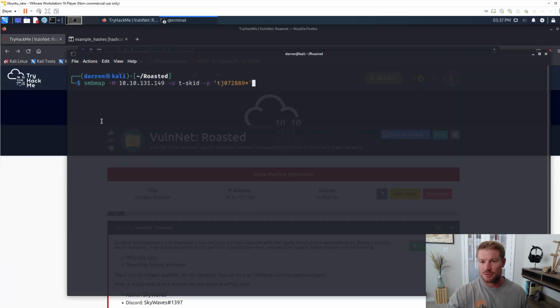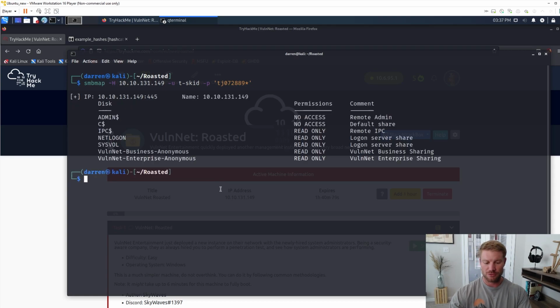Okay, now I'm going to use smbmap with our host being the IP address we're attacking, and the username tskid and the password we just got. I put it in single quotes so the special character doesn't mess it up. Okay, smbmap just finished, and now we have a couple more permissions with the NETLOGON share.